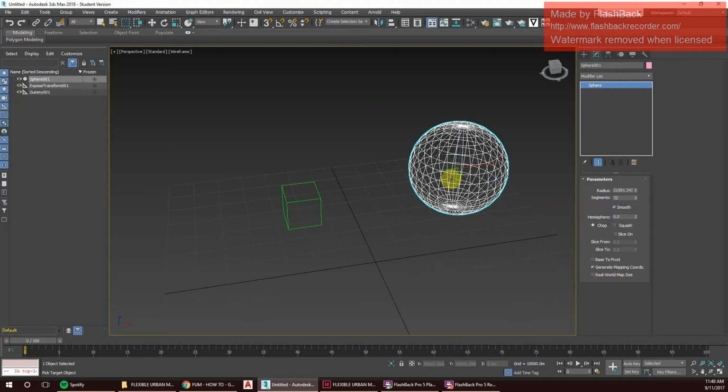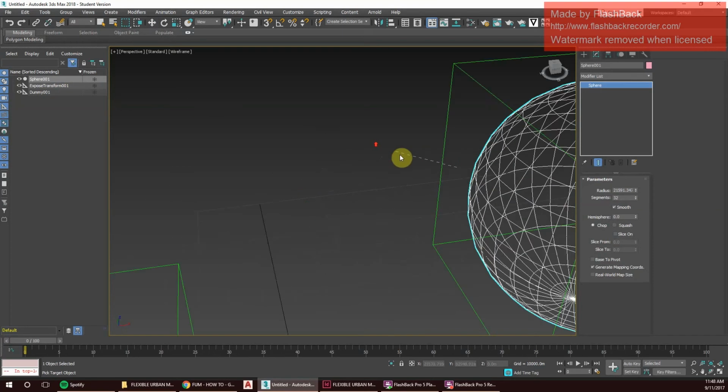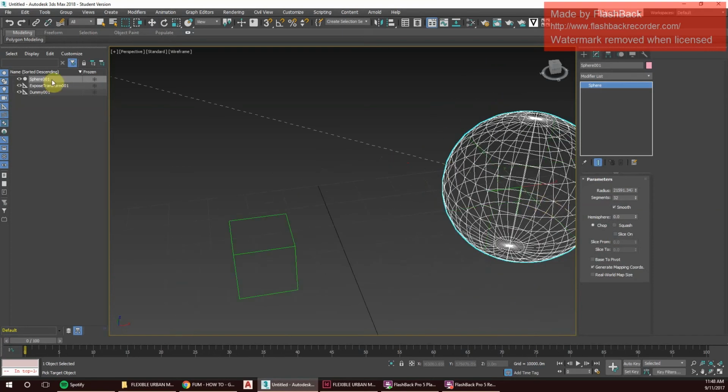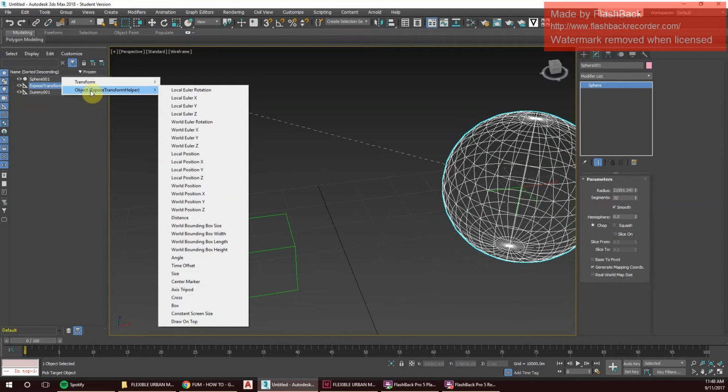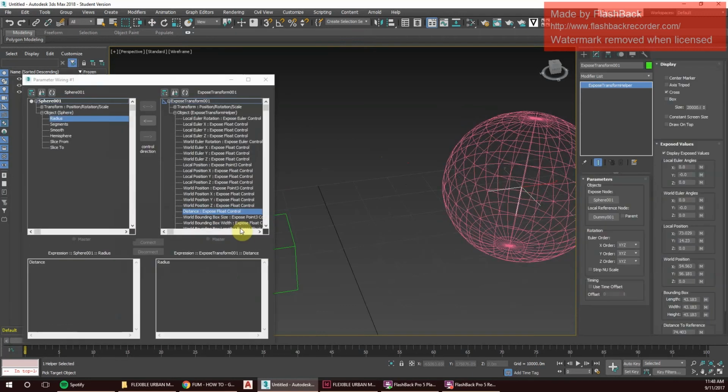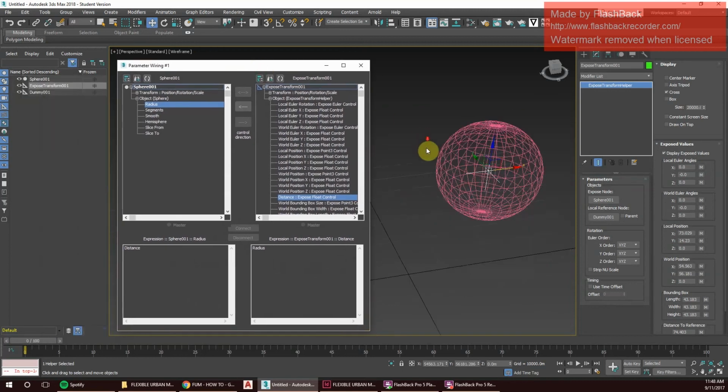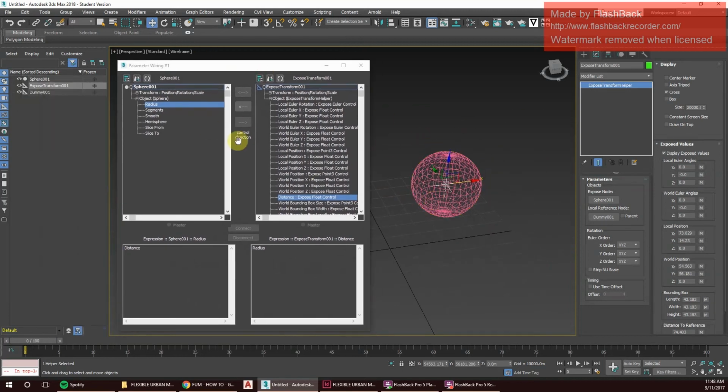We can change the hemisphere, smoothness, segments, but today we're going to be looking at the radius. Once we click on the radius, we then have to choose what we're linking it to. So we choose our exposed transformer, and then we want to transform our distance, if you remember, the distance to reference. So we choose our distance, and then this is the wire parameter box.